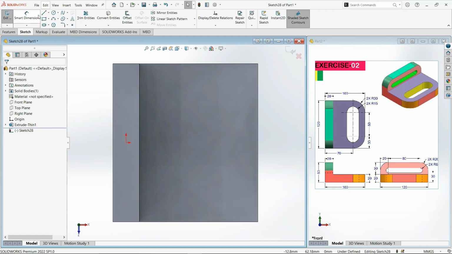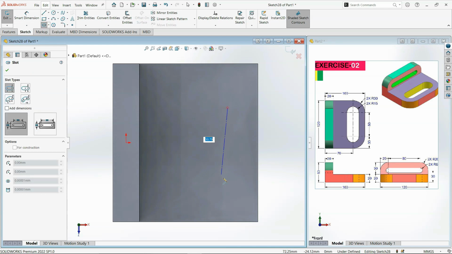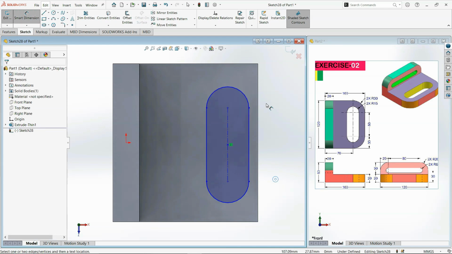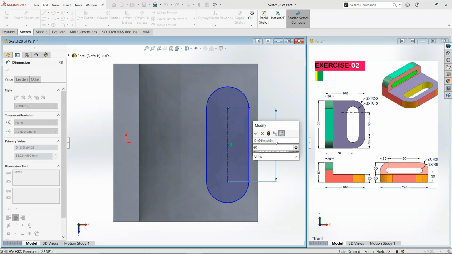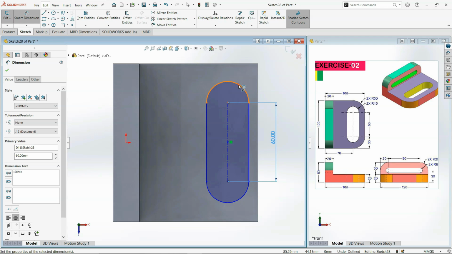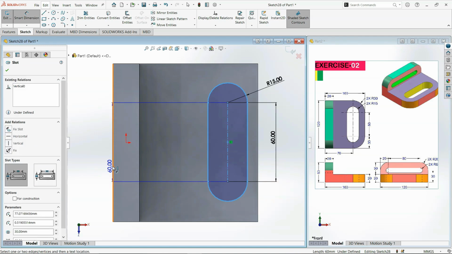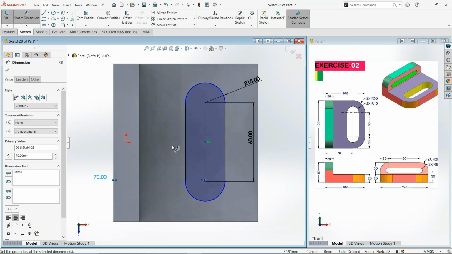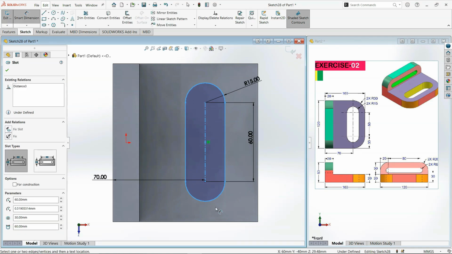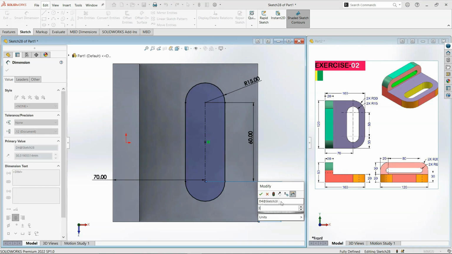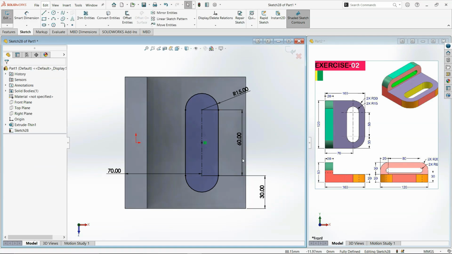First let me do the slot. For the slot purpose I will just randomly create a slot, and then I will do the dimensioning. Slot length given here is 60, like here, that is 60, and the radius is 15, and the distance from the left side is 70. Center to the edge is 70, and center and the edge distance is 30. So this is the complete slot.